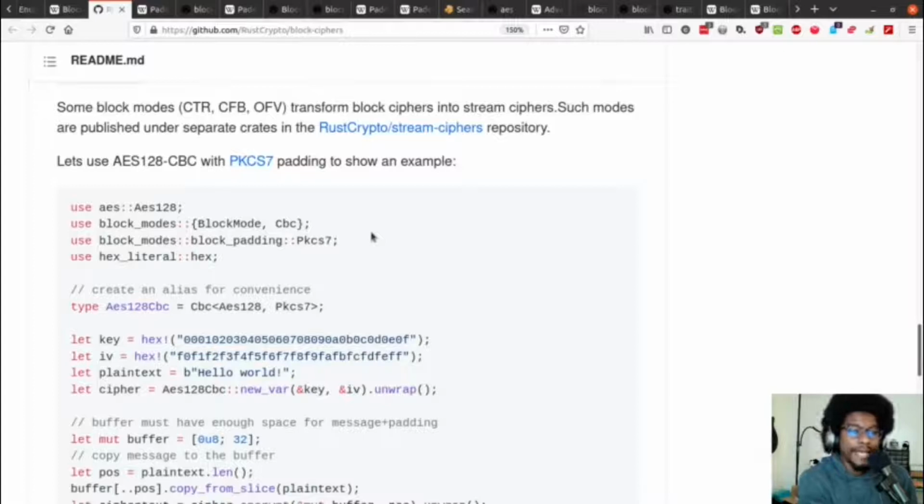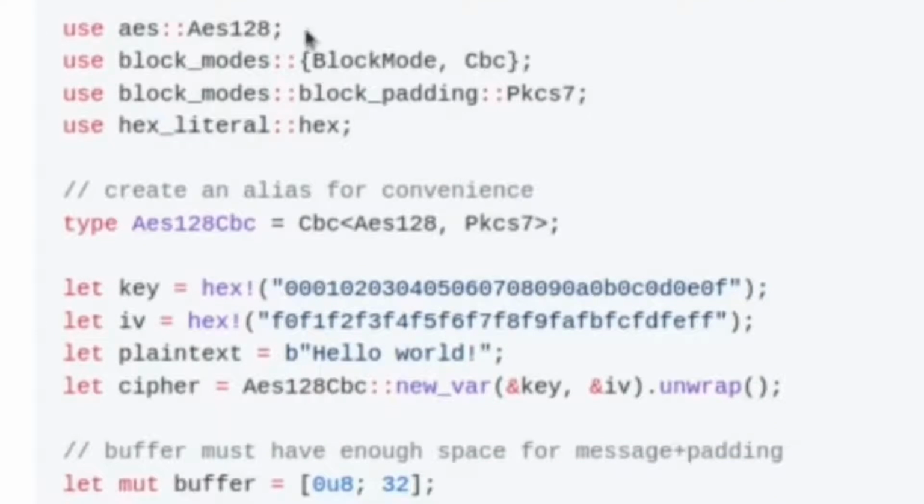Okay, so that done, we can more or less go through the example. So we have AES, which is the Advanced Encryption Standard, using 128. We have block modes, and we're importing the block mode trait and CBC, which implements the block mode trait. We have block padding, which we already know is the standard of padding. We have hex literal hex, which they use in this example. I don't know if you really need it, but their example uses it. And it's just a macro for converting hex to a string literal or string of bytes.